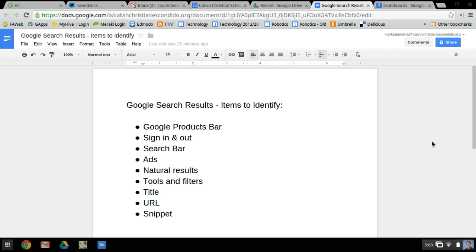So anyways, the lesson today is about Google search results. And there's a list of things that I want you to be able to identify when you do a Google search. And so you can see them here. We have the Google products bar, the sign in and out, the search bar, ads, which of course is short for advertisements, natural results, tools and filters, the title, the URL, and the snippet. So let me go ahead and show you where those things are in a search.